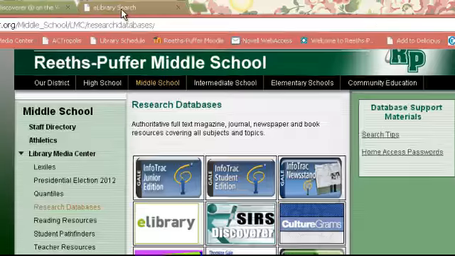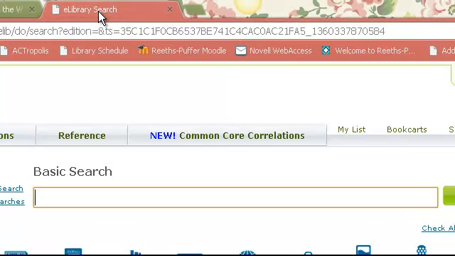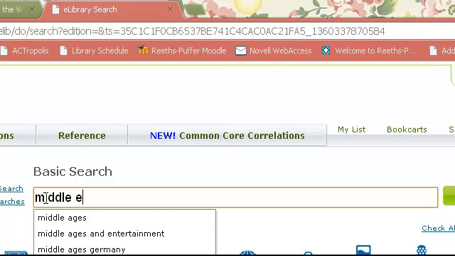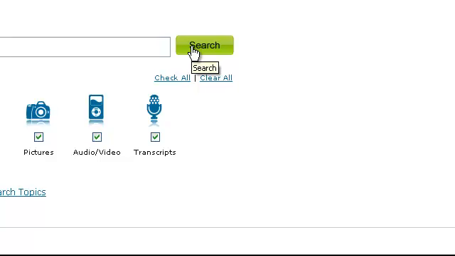I've already got it open here, so we can go right into it more quickly. This is what it will look like once you click on that icon. Very basic search screen. The first thing that I'm going to do is search for the Middle East. Type it in, click on search. Take just a second here to process our search.